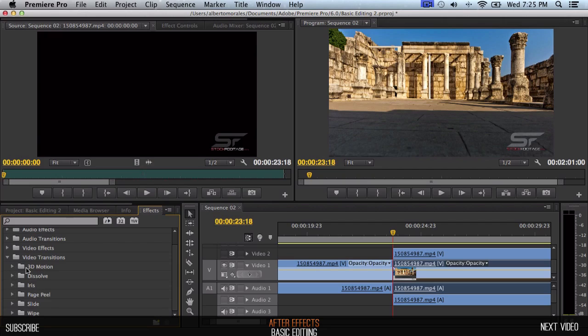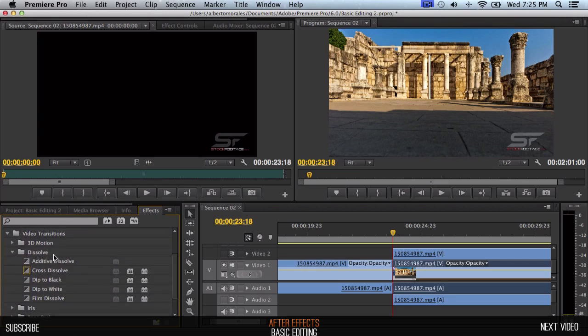Well, it gives you options from 3D motion, dissolve, iris, page peel, slide, and wipe. I like to do dissolve just because it's better. And here it gives you more features, okay? So here is the cross dissolve, the adaptive dissolve, dip to black. I like dip to black because it's really nice. So you click and drag it to the front right here.